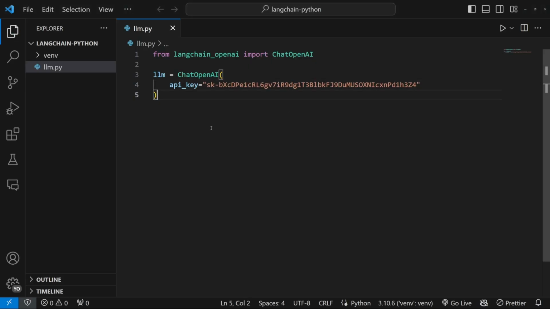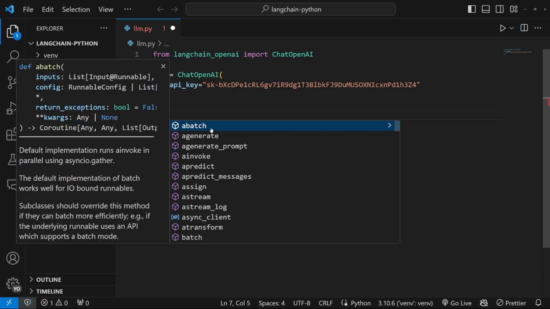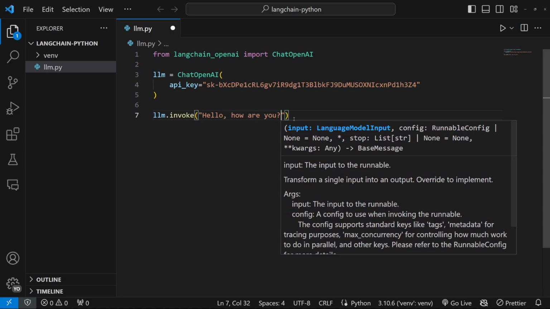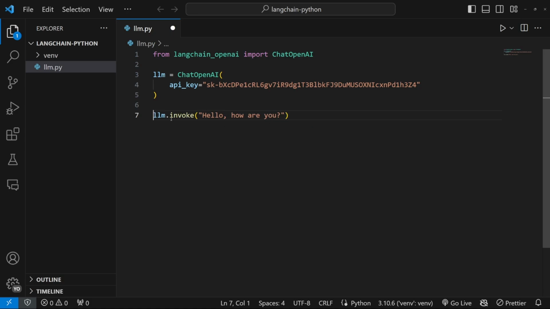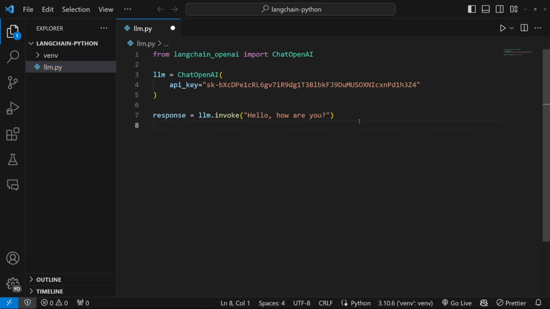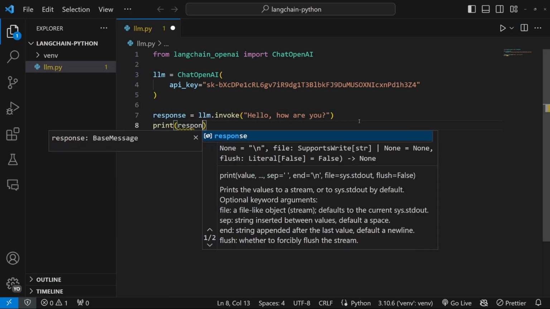Now, in order to chat to this model, all we have to do is call llm.invoke, and now we can pass a message to our model like, hello, how are you? And let's also save the response from the model to a variable called response, like so. And lastly, let's print this response.